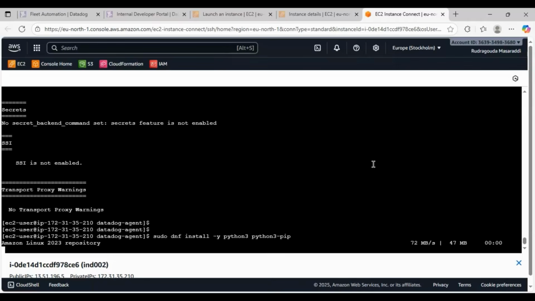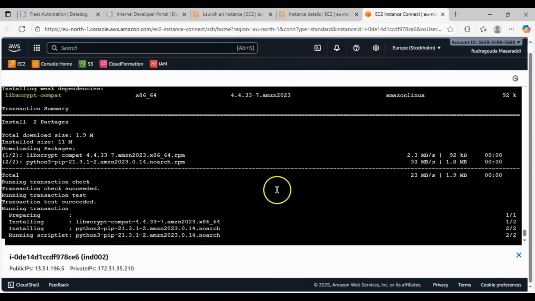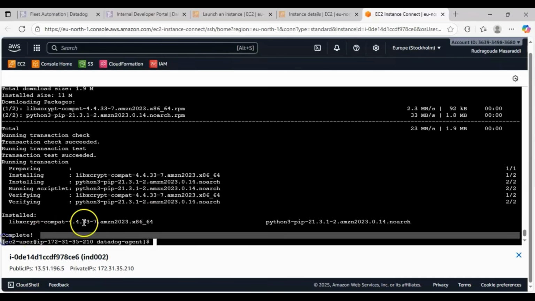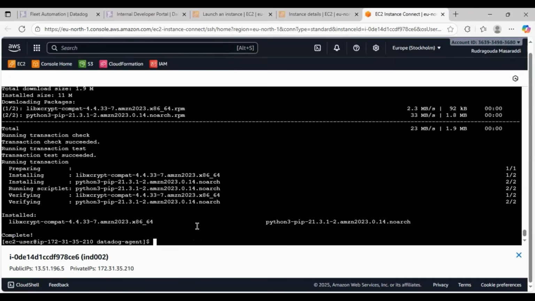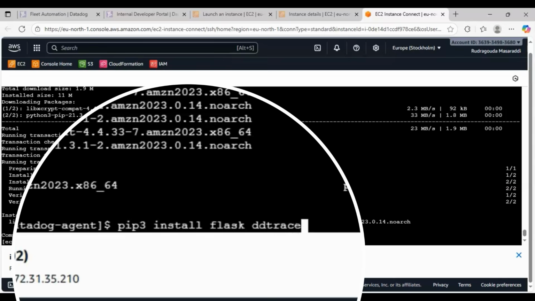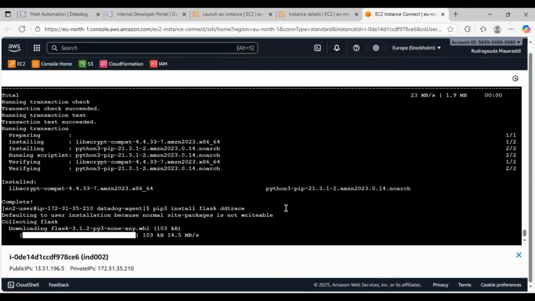Now it will install Python. Okay, now the installation is going on. Within a few seconds it will complete. Yes, the installation of Python is completed successfully. Next step is installing Flask. What is the command to install Flask? For that we need to type pip3 install Flask ddtrace. Let me click on enter so that it will install automatically.